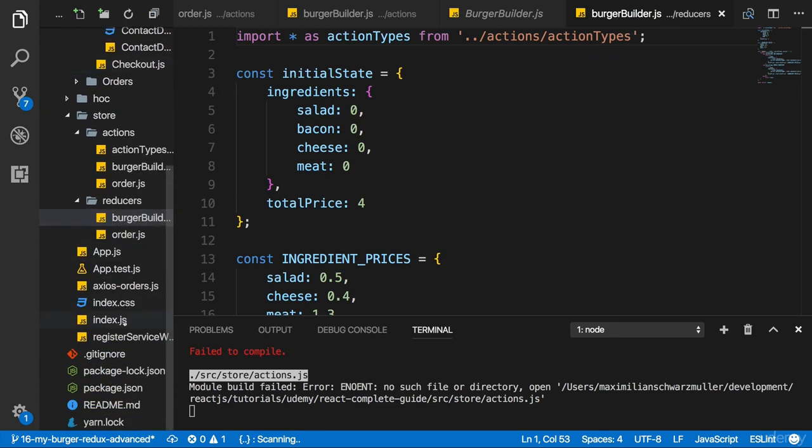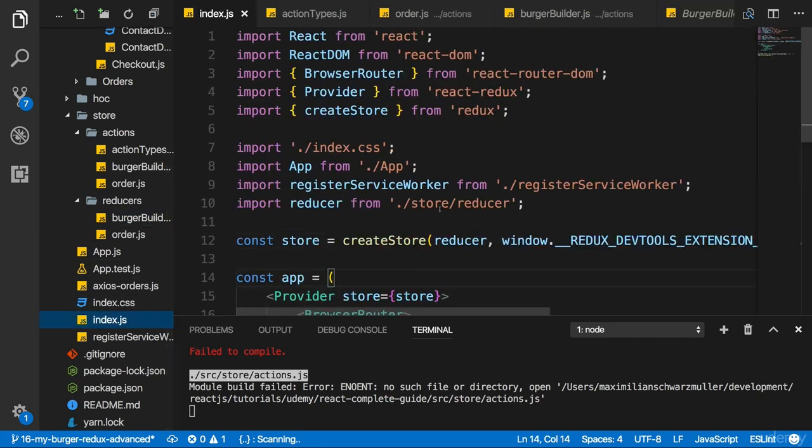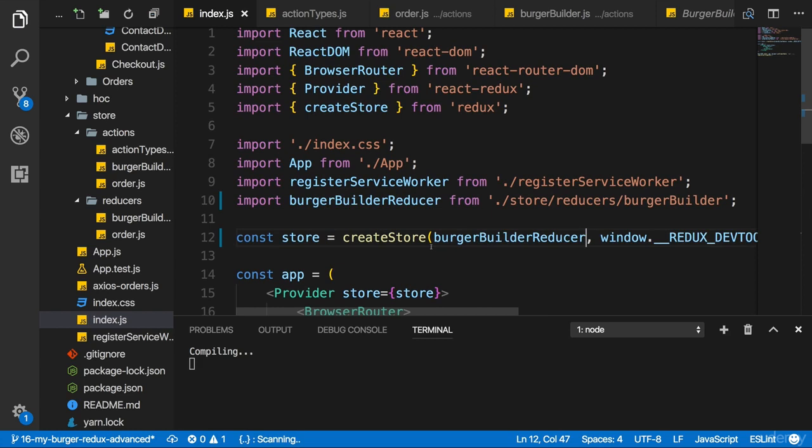Obviously, we still need to update our store where we point to the reducer because we moved the reducer into a subfolder. So in the index.js file, we no longer import reducer from the store folder. Instead, there we have to go into the reducers folder and then pick the Burger Builder. Soon I'll combine all reducers, but right now I only got one, the Burger Builder here. So I'll name this Burger Builder reducer, and for now that's my only reducer. So I'll pick this and pass it to create store.